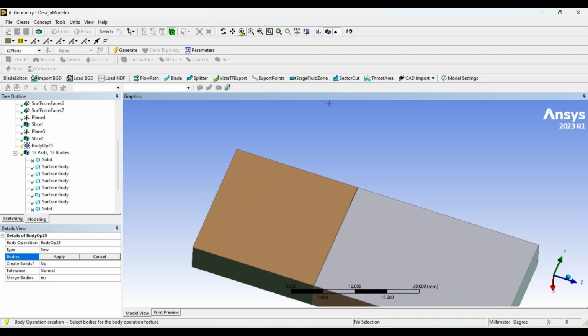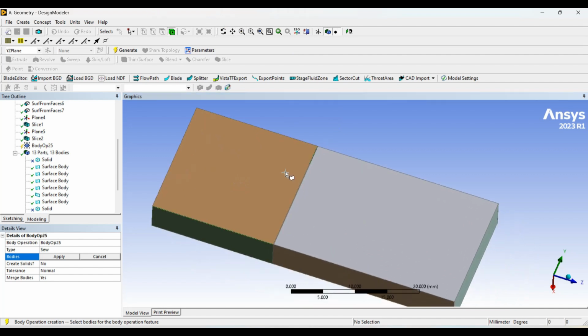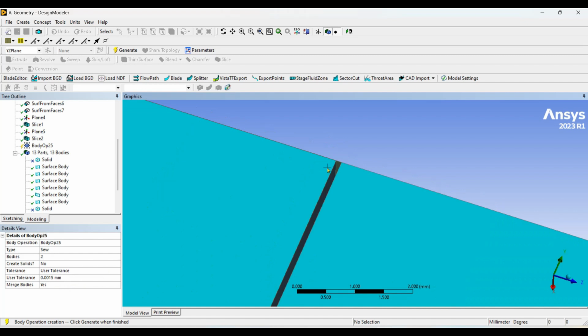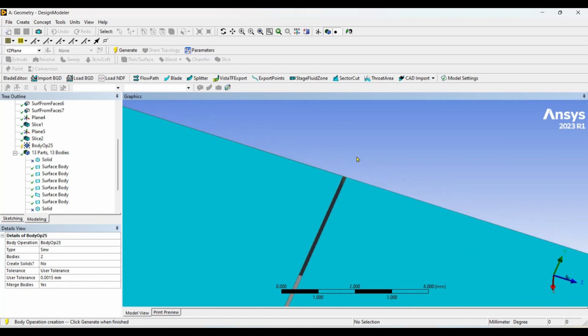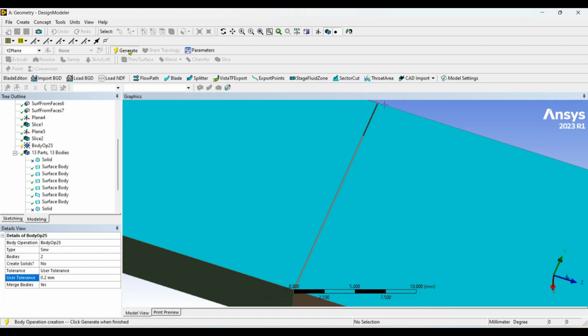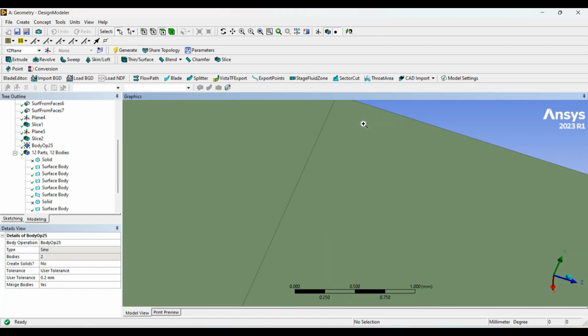Okay, so to close this small gap, first you need to select the faces. Just click on control and select the two faces, apply. Now here you can see the tolerance. Just drop down and click on user tolerance. Once you click on user tolerance, you can see this gap. It is somewhat around nearly 0.1. Okay, so we will give tolerance of 0.2 and we will see whether it will close the gap or not. Just click on generate. You can see the gap is closed now.